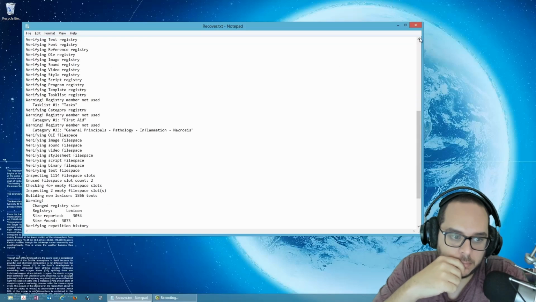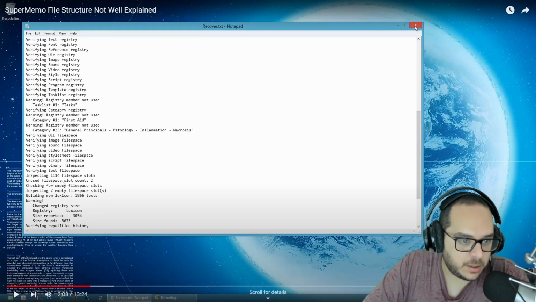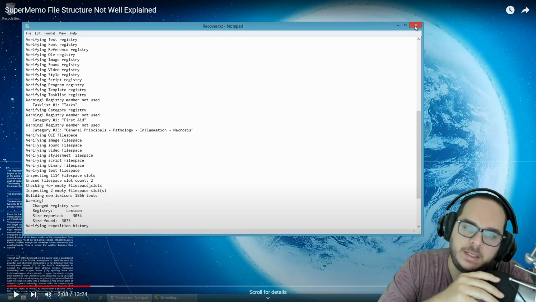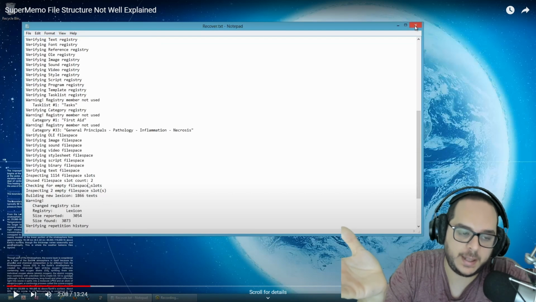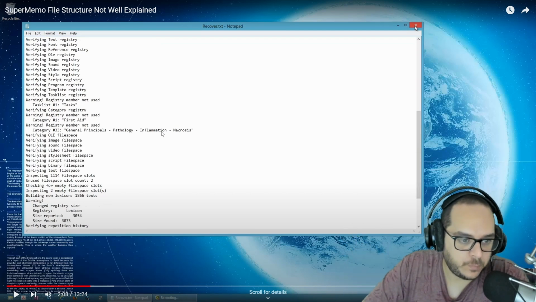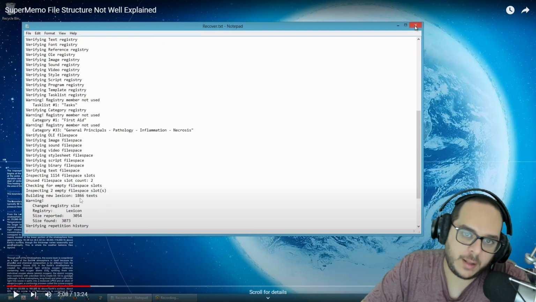SuperMemo is extremely efficient. Okay, and for the file space slot count, he just has 2. Usually I have 80-something thousand because it's 1.5 million. Yeah, it's massive. And he builds the lexicon. No need to do that when you repair a collection.